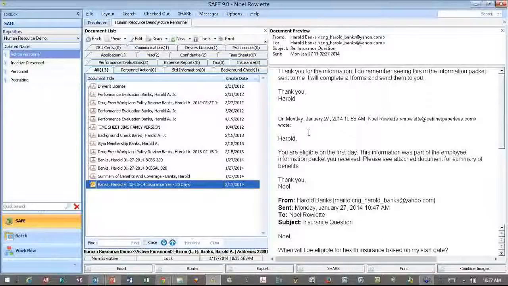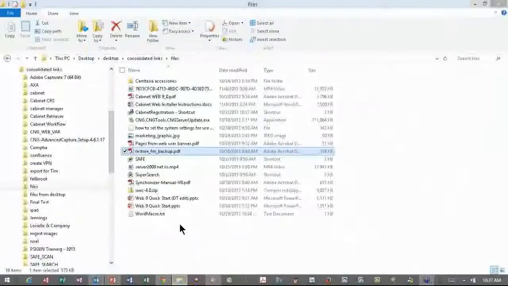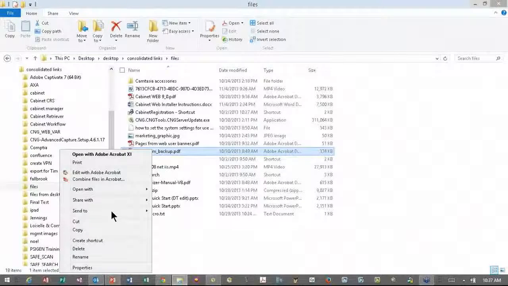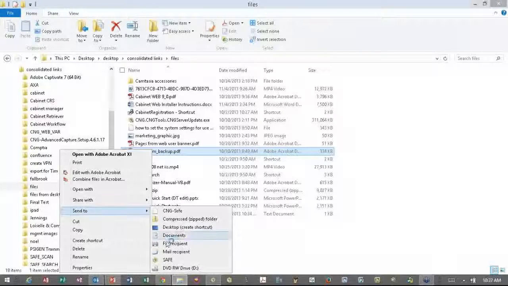Another option that you can use is send to SAFE. Whenever you're working on your computer and you have multiple folders that are open, sometimes if you're going to do a drag and drop, it's easier whenever you're actually within the folder itself. So for instance, I have a folder and I have this PDF file. I want to go ahead and file it to SAFE. So I'm going to right click and I'm going to send to SAFE.